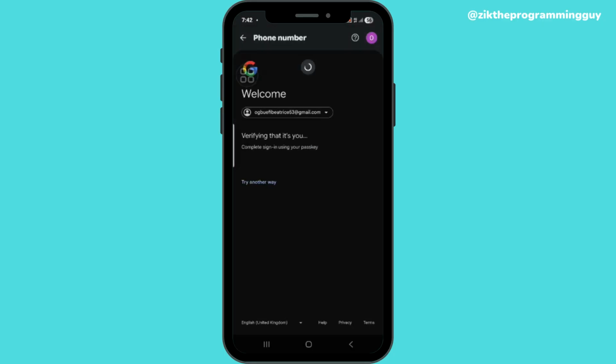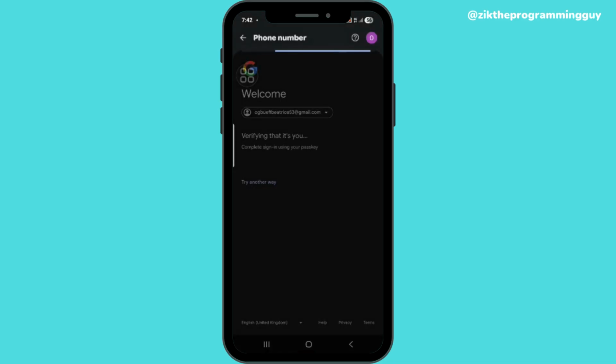So it's going to load up and Google is going to tell you to verify if it is you that is trying to delete that. So you have to use like your fingerprint or your password to verify if you are the one. So I'm going to put in my fingerprint and let's wait for it to load up.